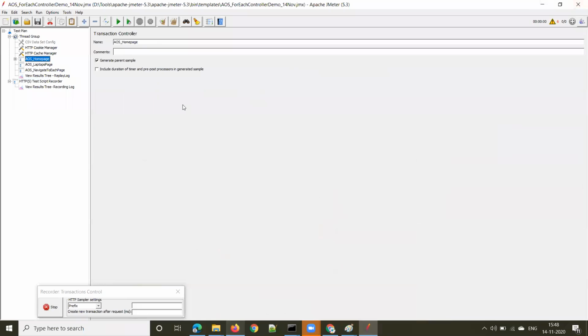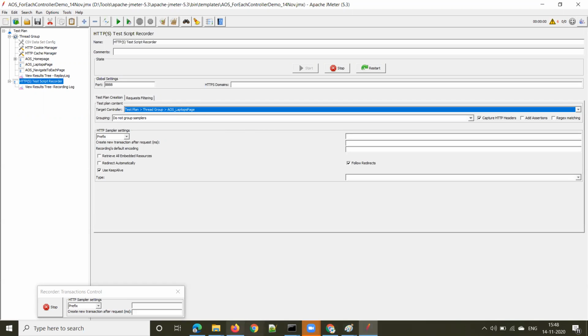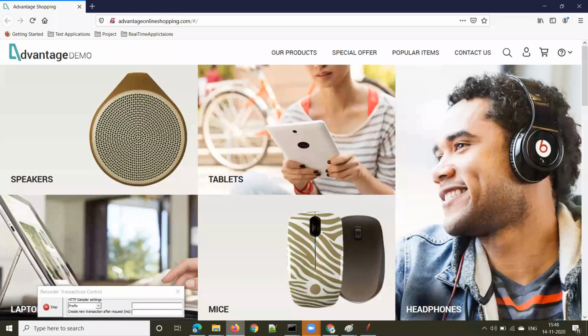So let's move on to the next transaction. The next step I'm going to perform in the browser is going to the laptops page. So select that particular transaction controller, switch to the browser, and click on this laptops page.